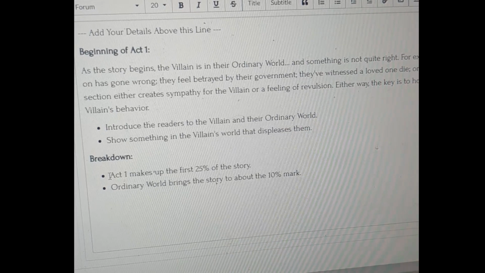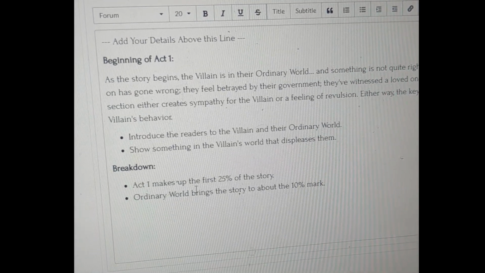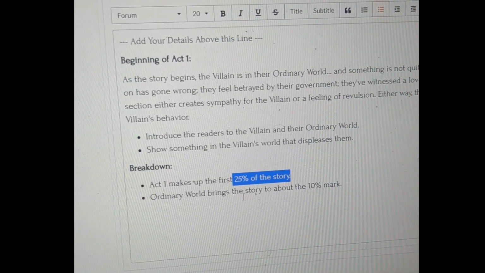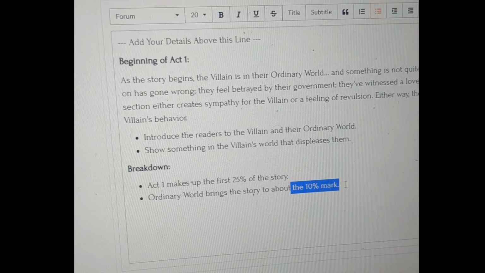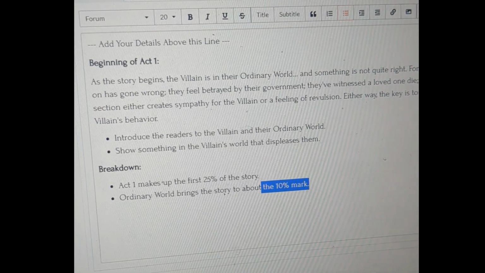It also gives you an idea of pacing. So this is the beginning of Act 1, as it says here. It tells you that Act 1 makes up the first 25% of the story, and that the ordinary world brings the story to about the 10% mark. So then you have an idea of the pacing for this part that you're going to be planning out.